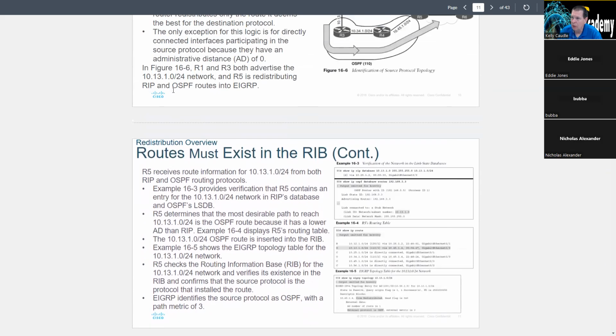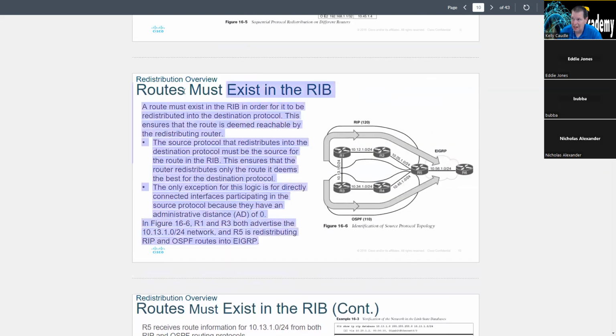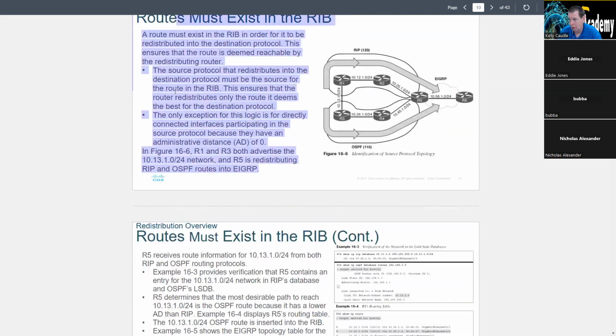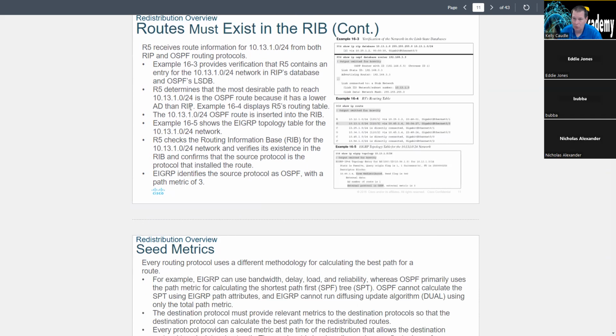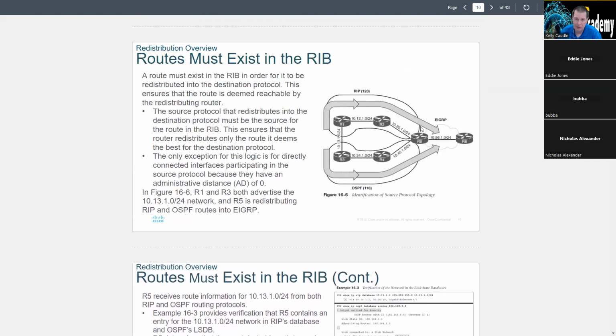So if you have set up redistribution, but it's not being redistributed into your protocol, go and check your routing table and make sure the route that you want to get redistributed is actually in the routing table, that you can reach it. If you can't reach it with the protocol, it's not going to be redistributed into the other protocol. Okay.